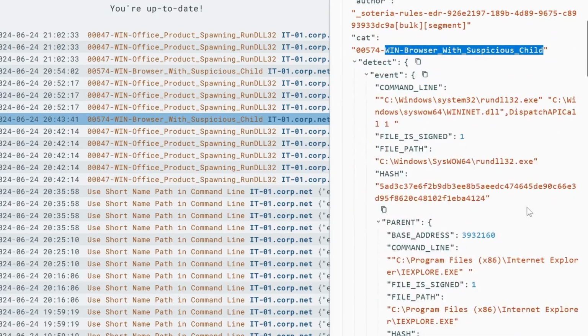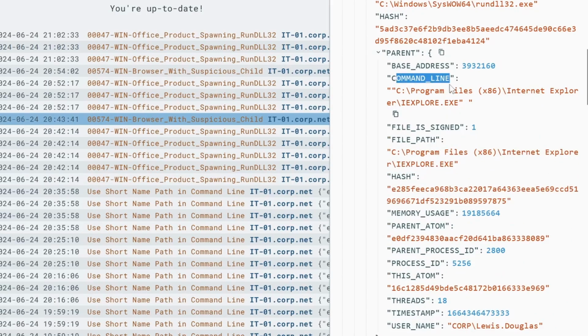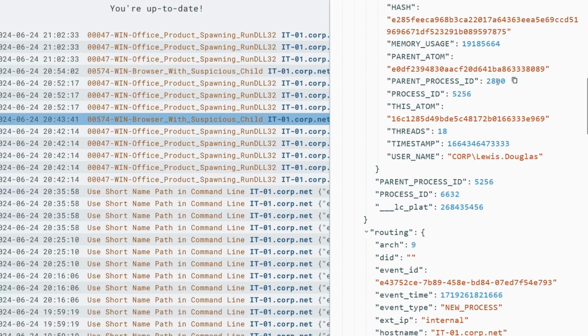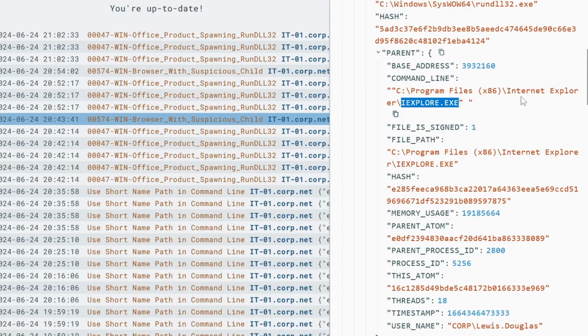And so as I scroll down, we can see the parent object here. Specifically, from the command line value, it's pointing to iExplorer.exe. And we can further confirm this through the file path value as well, and this refers to the Internet Explorer web browser. And so we can see the parent process ID, along with the child process ID and the user that spawned the process. And so from first glance, this appears to be the legitimate Internet Explorer process.